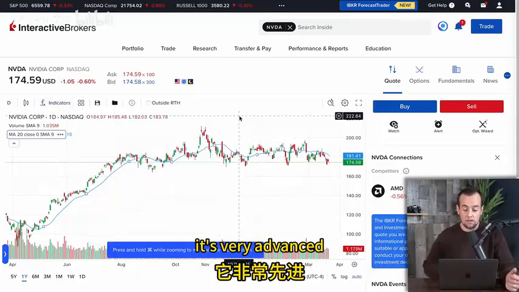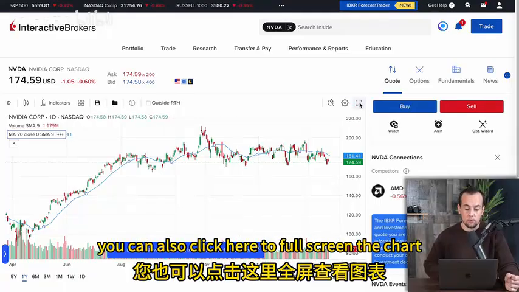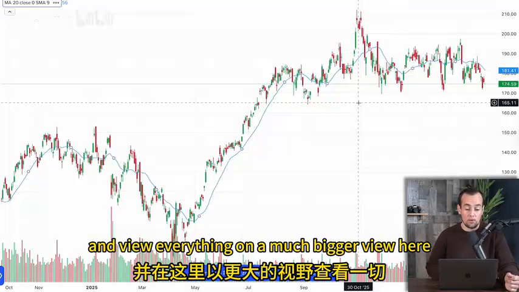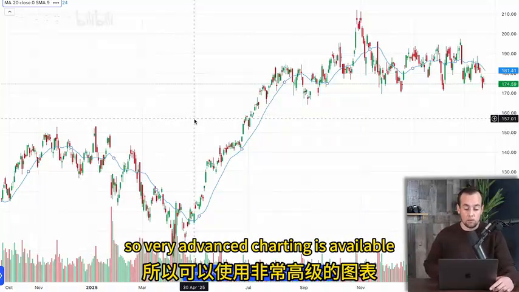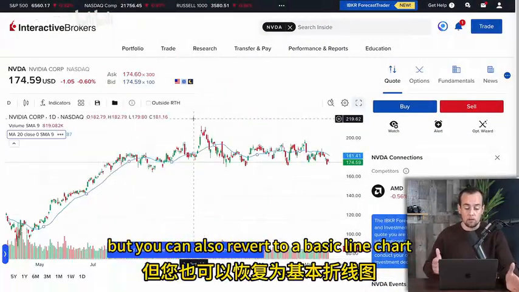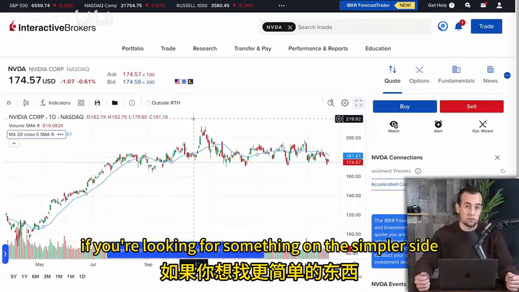It's very advanced. You can also click here to full screen the chart and view everything on a much bigger view, depending on what you're looking to do. So very advanced charting is available, but you can also revert to a basic line chart if you're looking for something on the simpler side as well.